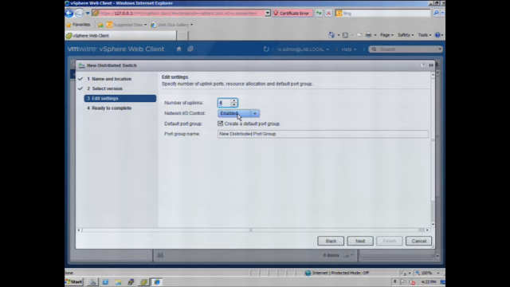By default, you can enable network I/O control. This is a nice feature added. The 5.0 deployment used to say, do you want me to create a distributed switch or a distributed port group, but I'm not going to let you name it or do anything to it.